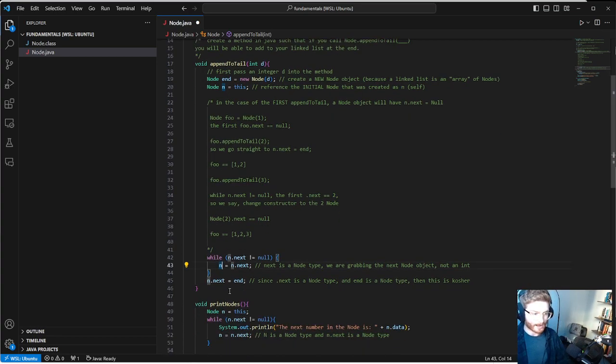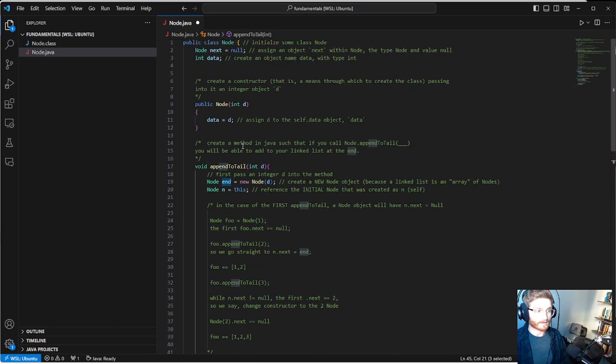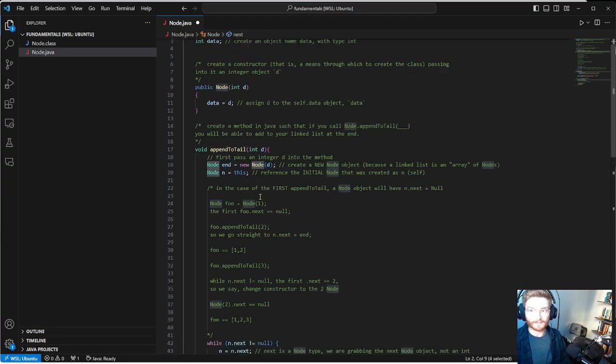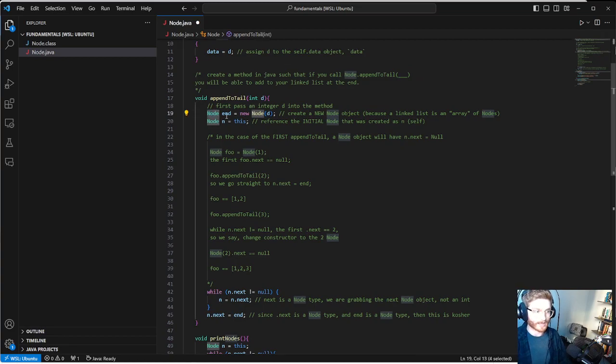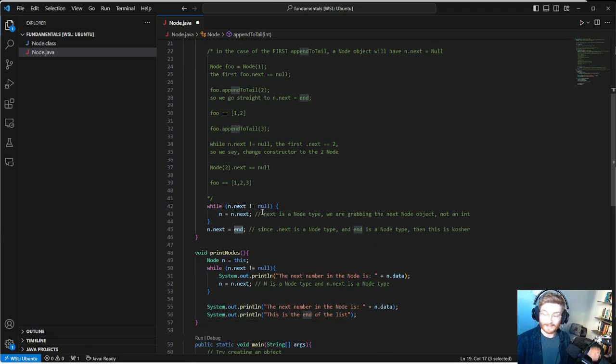And since now we have end, we assigned it up here, we have this new node. We just haven't done anything with it yet. Then we can say, well, 2.next, which is null, is now no longer null. It is end. And since this was a node type, we can do that. End is a node type. We're allowed to do it. And that's it. That's literally how we append a tail.